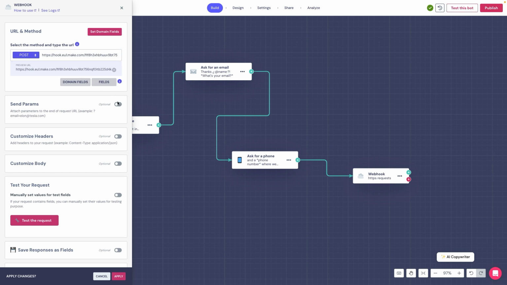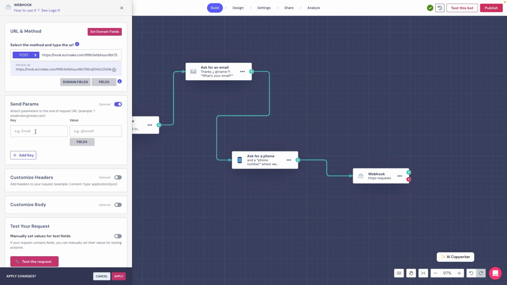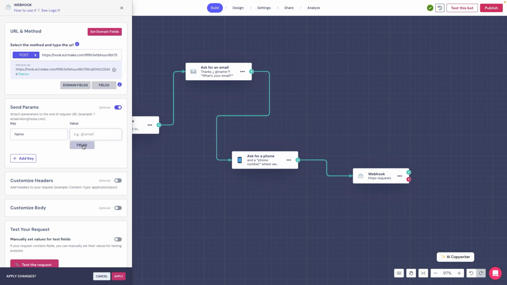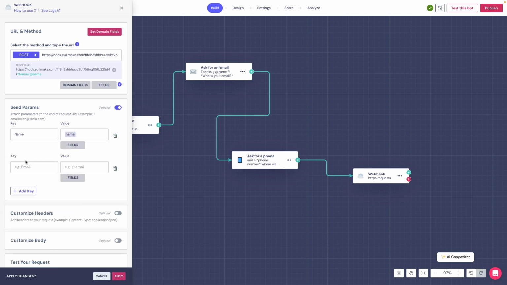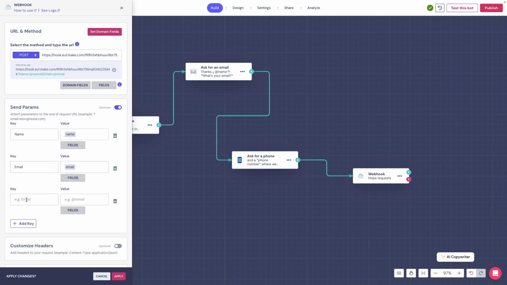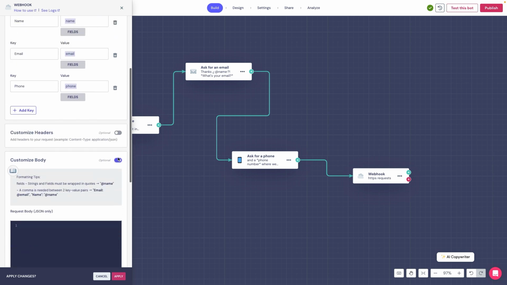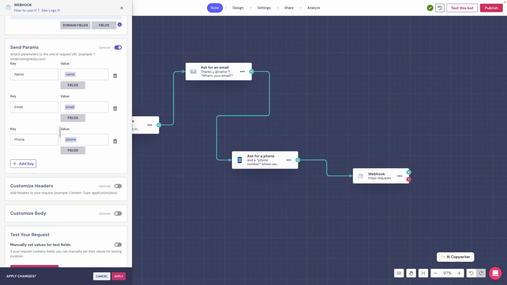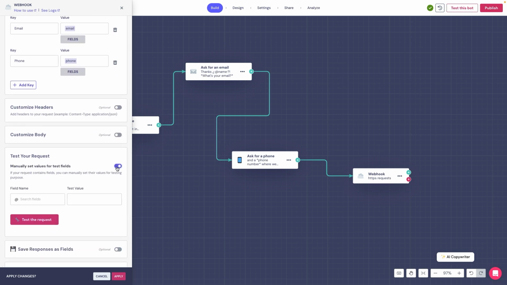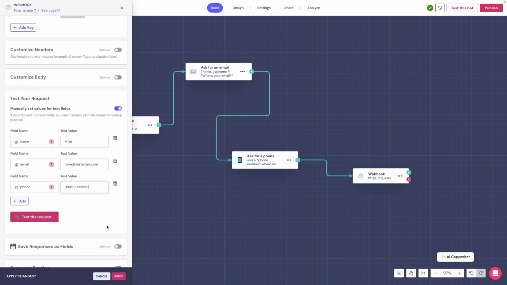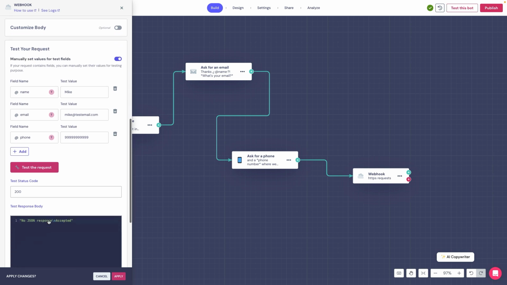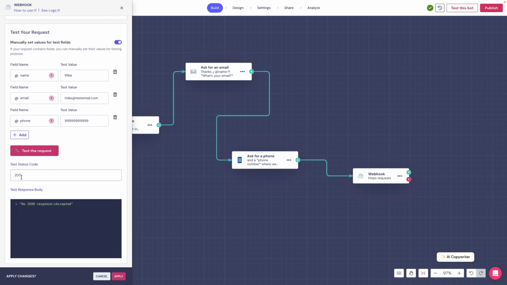Next, set up the parameters to be sent. For this example, let's send the name, email, and phone number. Make sure each block in the flow has a corresponding field saved. If you're sending a large amount of data, use the Customize Body section in the Webhook block to keep things organized. Once your parameters are configured, you can test the webhook with sample values. Enter a test name, email, and phone number, and click Test Request. If everything's working, you should see a 200 status code indicating success.